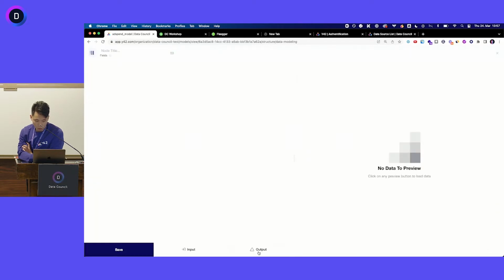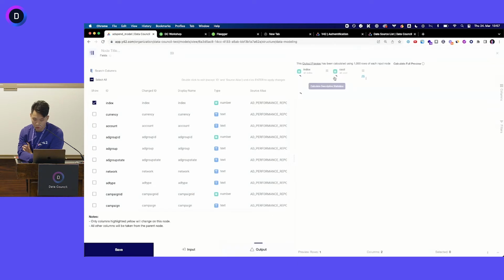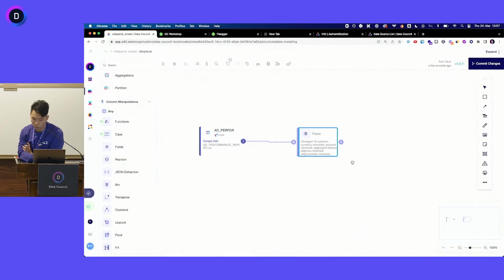And if you look at the output, every time you do something, it will also generate the output. You can see the ad in there and the cost that's associated with it. So at every step of the transformation that you take, you get to view what you're doing already, similar to how you preview a query.